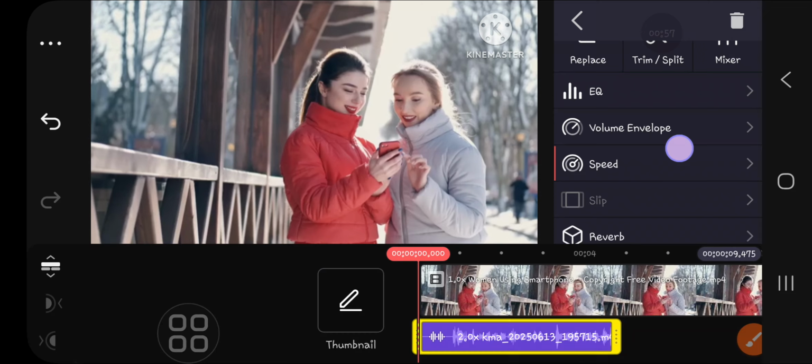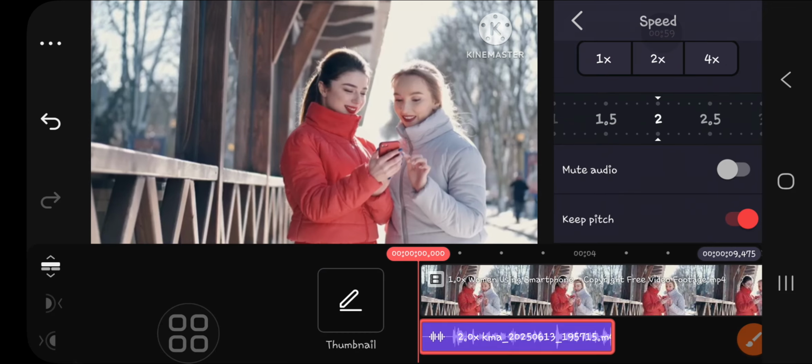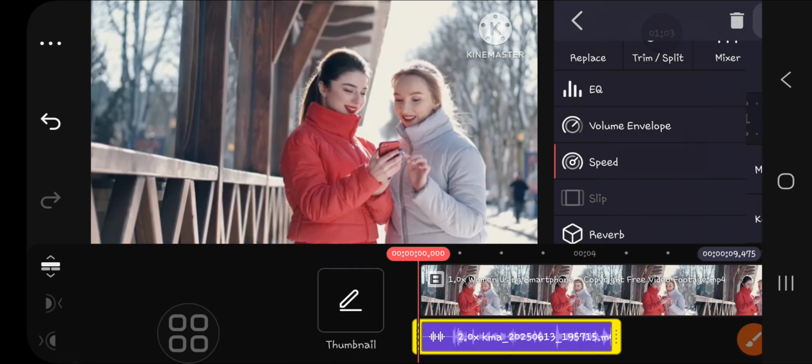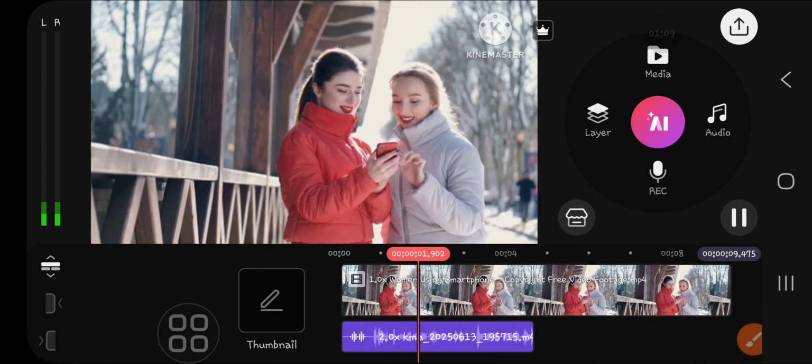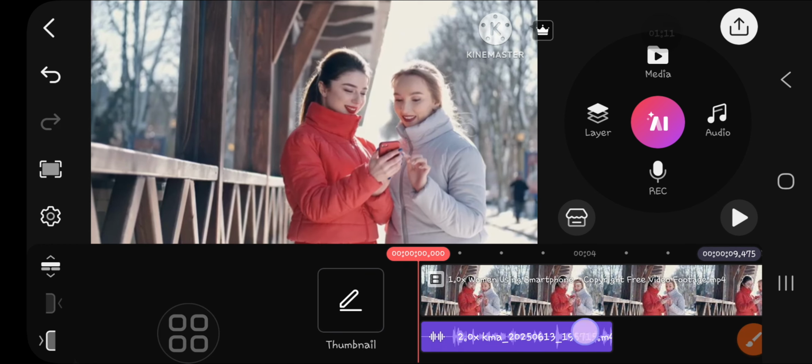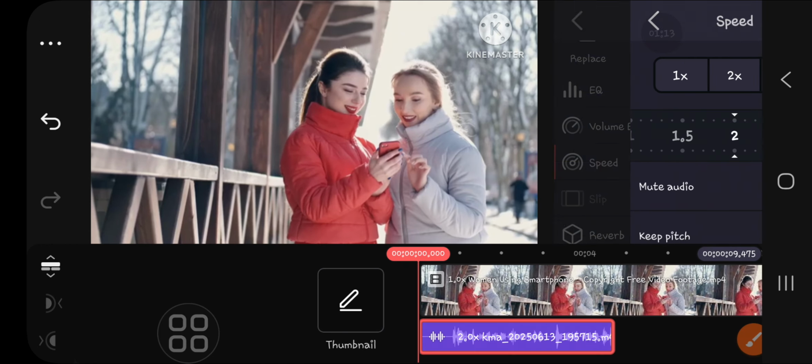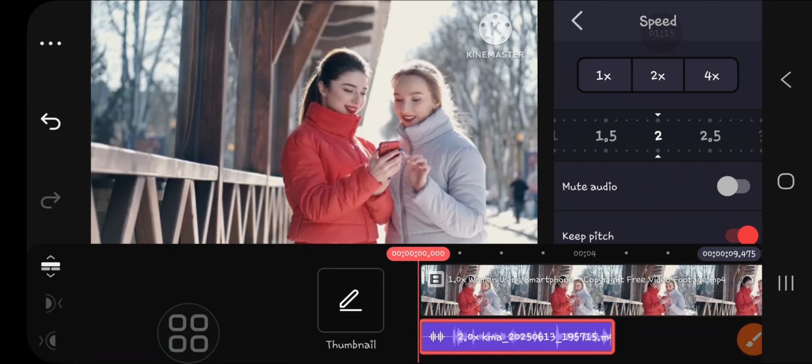And wait, I'm going to go back to this menu, and I'm going to try to disable this feature, and let's see the difference. Okay, so if you want to keep the pitch, you can activate this feature.